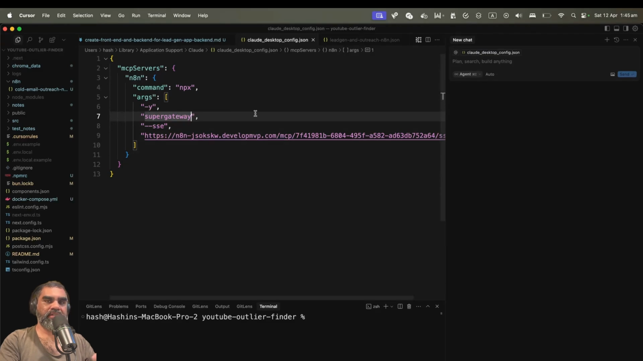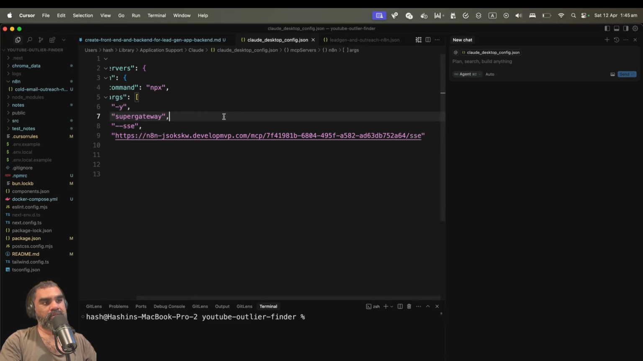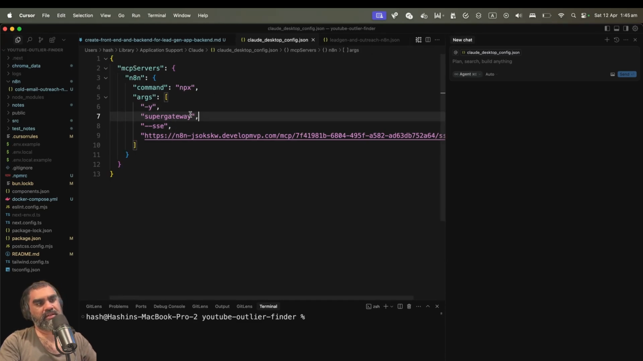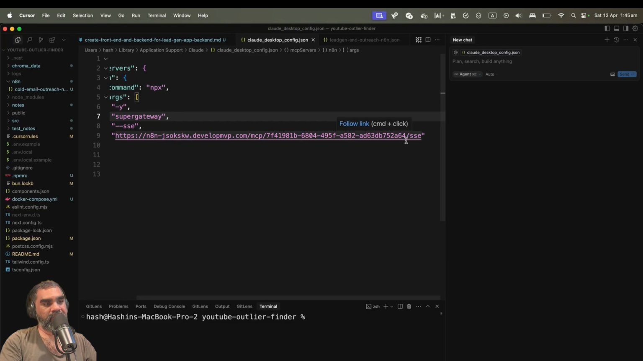So you'll have to proxy all of your requests through a proxy. In this case, Super Gateway, we are using this. What Claude does in the backend is that it runs this command, npx -y supergateway, which pulls the Super Gateway package from the npm registry and runs it locally. This will actually run on your local machine. That's how that works, and it converts all of the requests that we sent into the server sent events format.